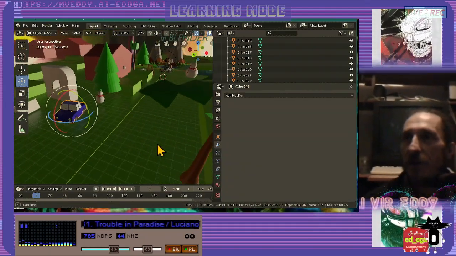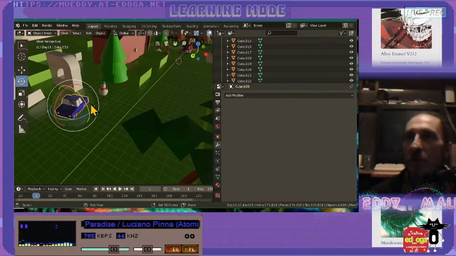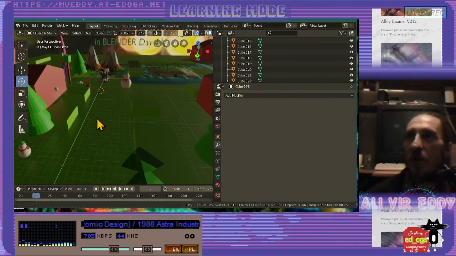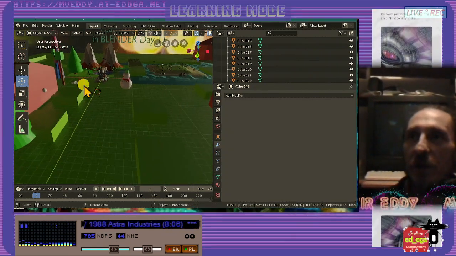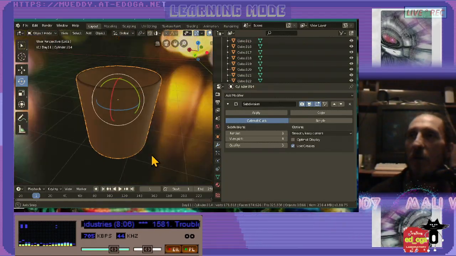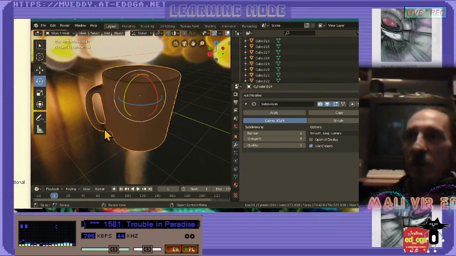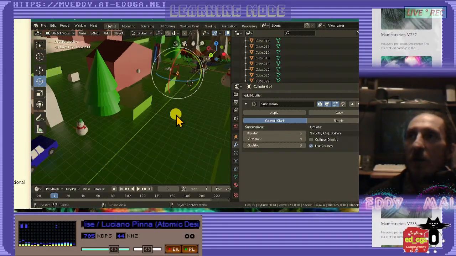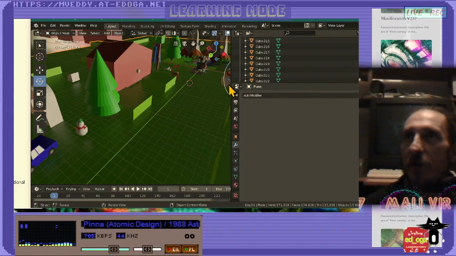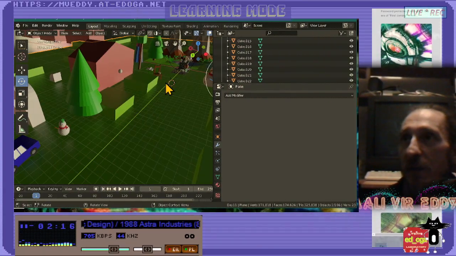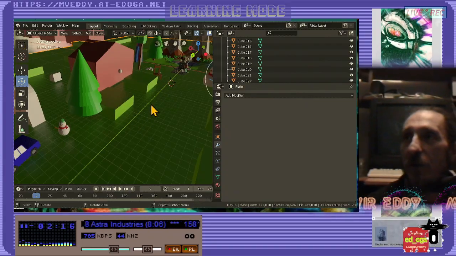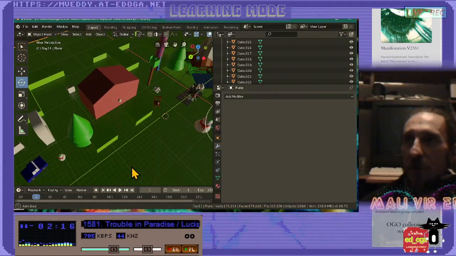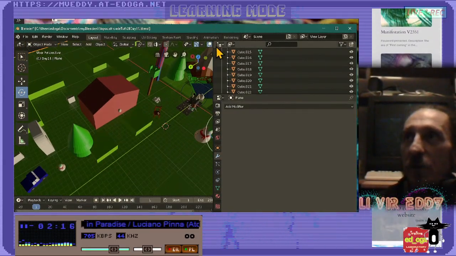After that, what was the second thing after that? Was designing the cup over here and adding a text. Now for some reason I can't get closer. Maybe the scene is just too big.